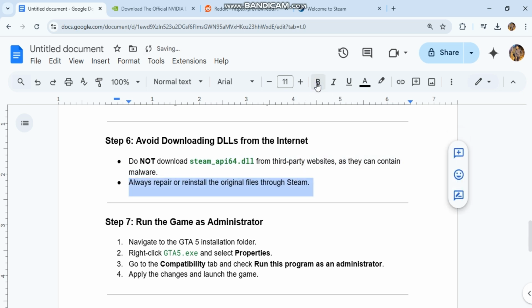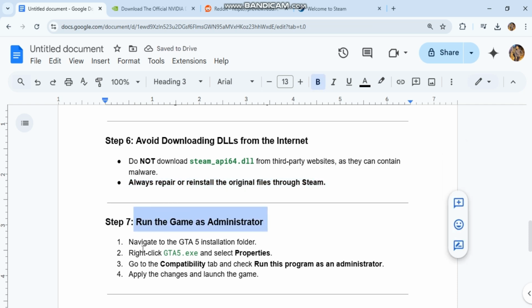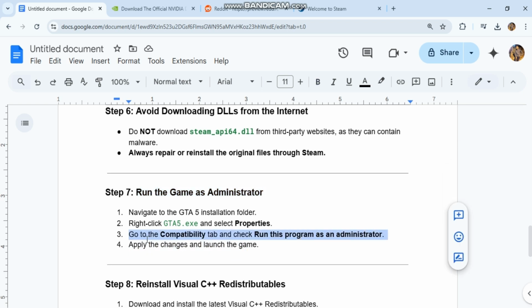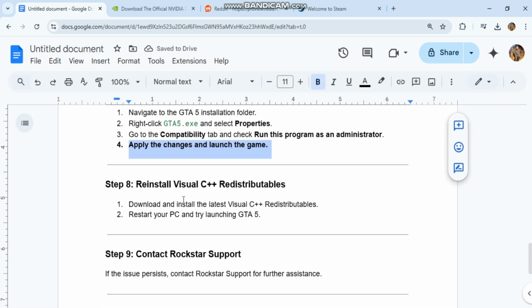Step 7. Run the game as administrator. 1. Navigate to the GTA 5 installation folder. 2. Right-click GTA5.exe and select Properties. 3. Go to the Compatibility tab and check Run this program as an administrator. 4. Apply the changes and launch the game.